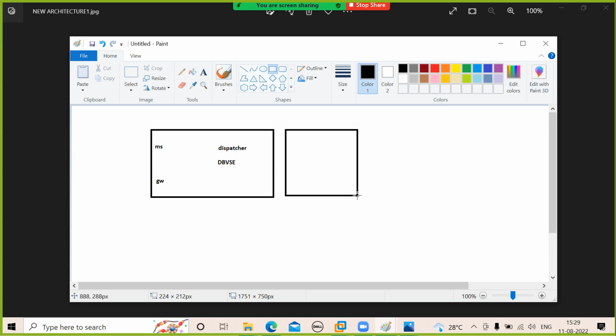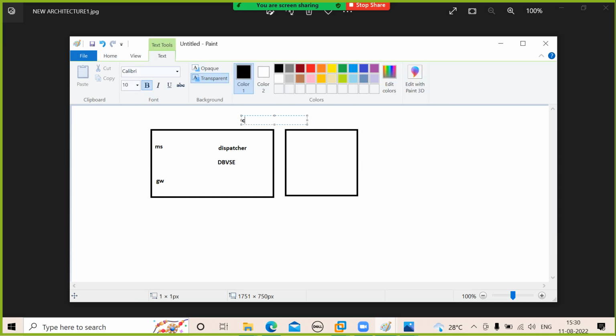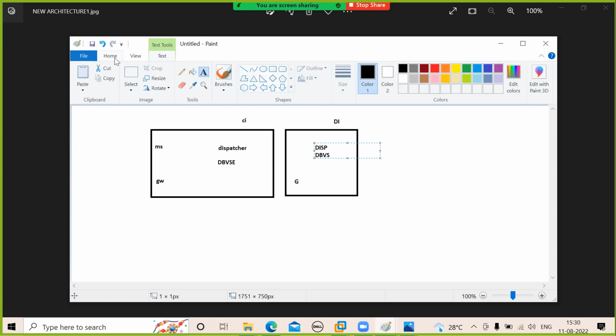If you install another application server, what are you getting? This is my dialog instance, versus the central instance. Here I am getting gateway, dispatcher, plus dialog, background, updates, pool, right? This is your old architecture.